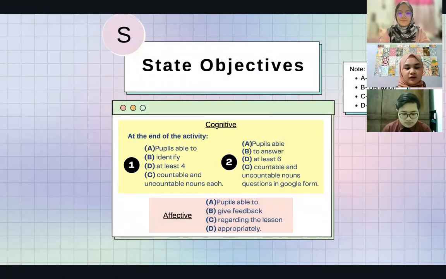The second acronym from the Azure model is S, which is the first S. It stands for state objectives. So after analyzing the learner characteristics and details, the teacher must state standards and objectives for the learning session. The statement consists of a specification of what the learners will be able to do as a result of the instruction.